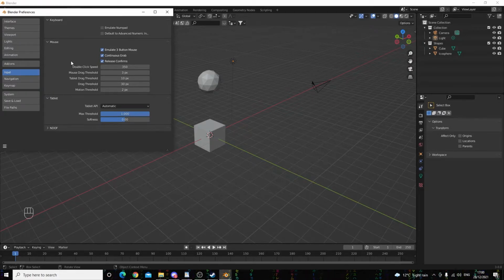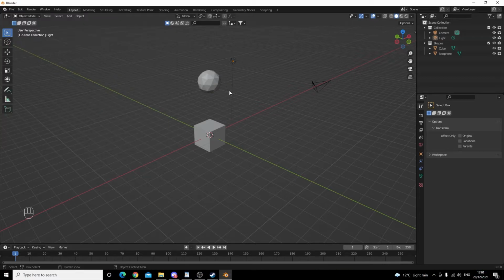If you're using a laptop, for example, you will probably not have a number key pad. What you can do is you can click on Emulate Number Pad, and this will change the number key hotkeys to your normal number key hotkeys. I also have Emulate 3 Button Mouse on. With that being said, let's get into the navigation.